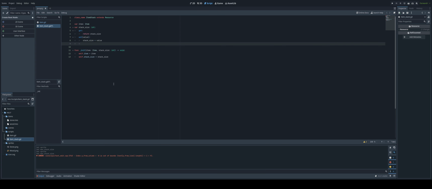So for this, I will do emit changed, which is a built-in function to resource, which you can use whenever something changes, such as the stack size, since again, I want the stack size to be shown in the actual visuals, which will be shown better once we get to the item slot. So let's get started on the item slot. We would just create a node for that and attach to it a script for the item slot.